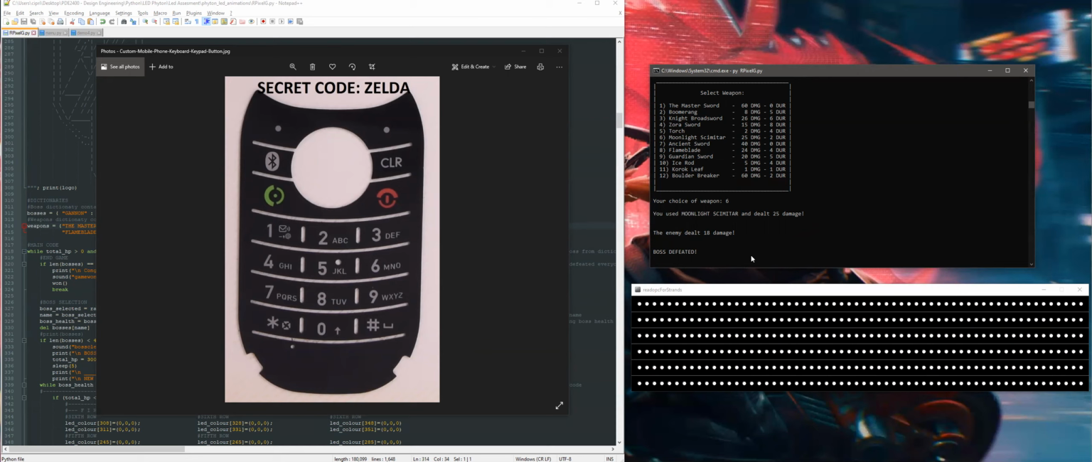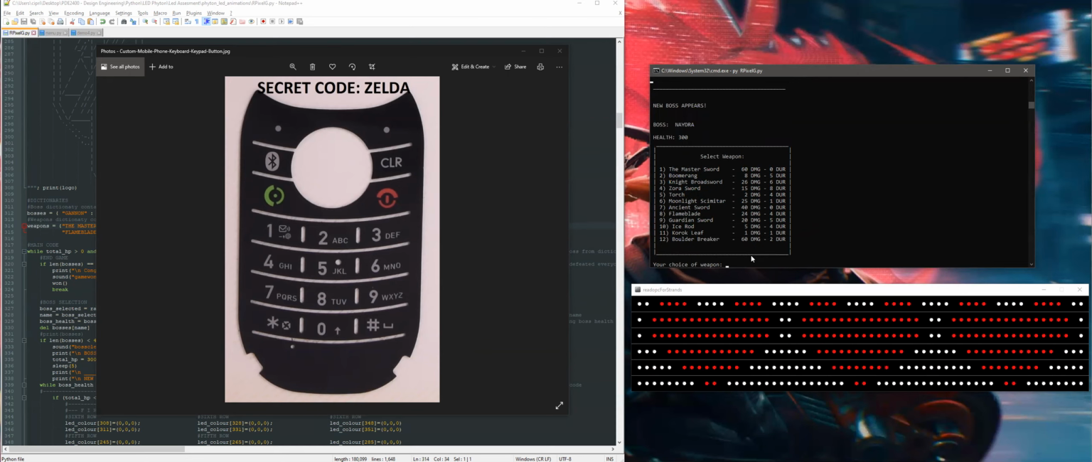So I have defeated 4 bosses. I think this is the last boss. Let's see what weapons I have left that are better. I can use 12 twice. Now I can use 8. Actually, I can use 6. I can use 8. Okay, I don't have anything for that one. I can use 3.